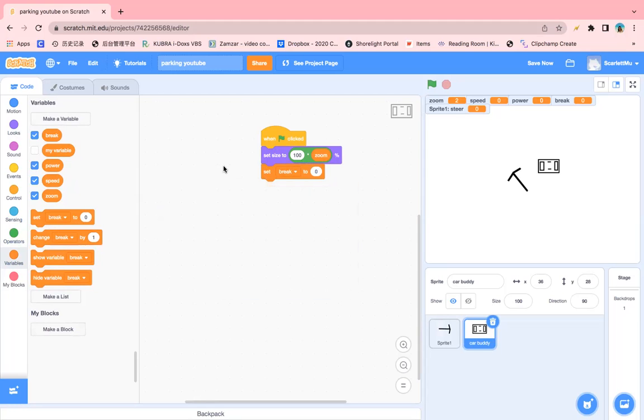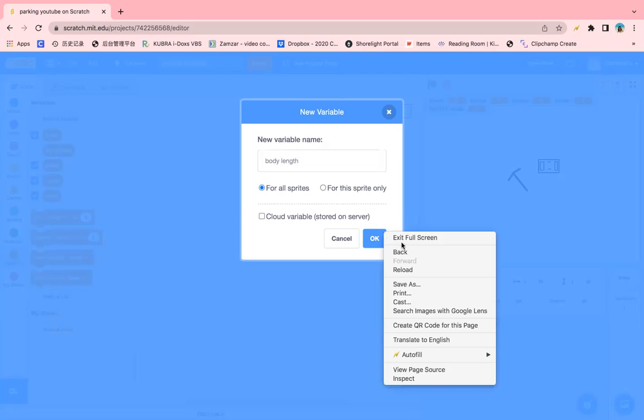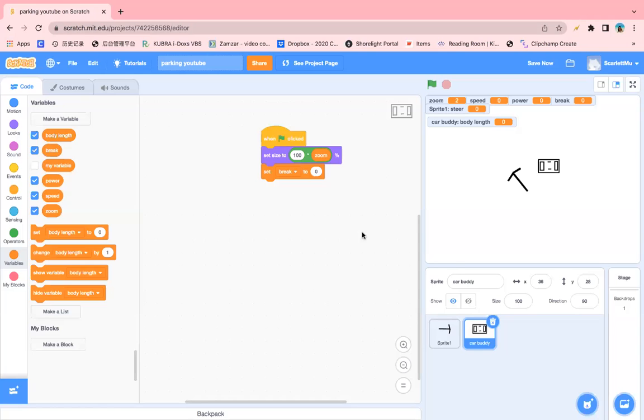So, oh yeah, we're gonna do something else. It's body length. Does anyone know how to spell body length? Yeah, I have no idea. I'm just gonna do it like this. Is that how you spell it? Oops. Oh, and this is for this sprite only.